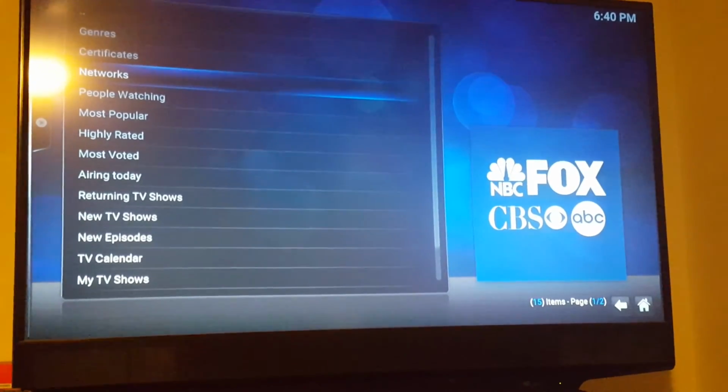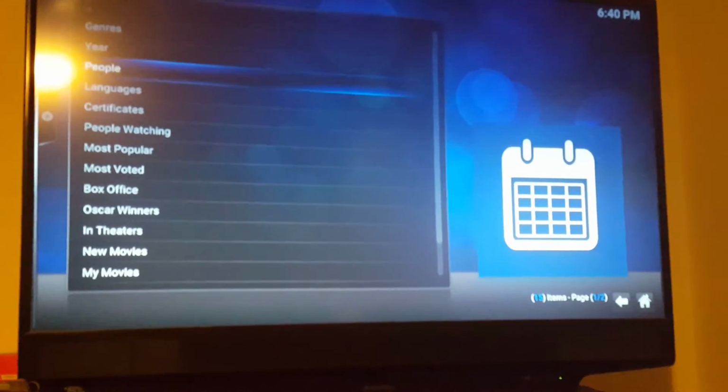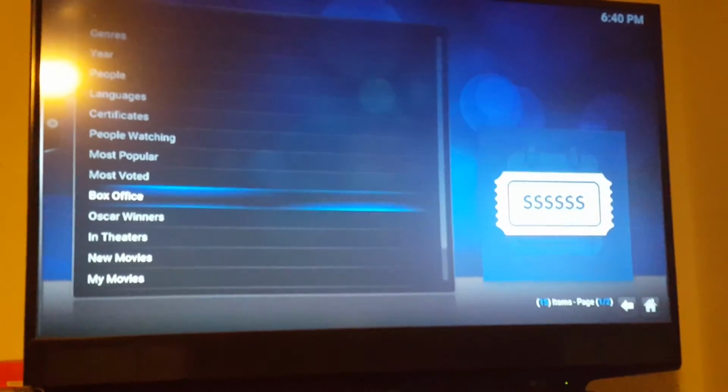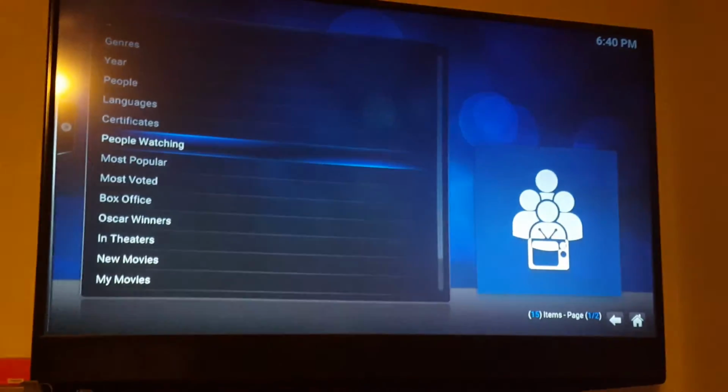Now we'll play around with movies. And in movies, you can go by genre, year, people. They have box office, in theaters. You can watch pretty much any movie you can think of. If you can imagine it, you can find it.